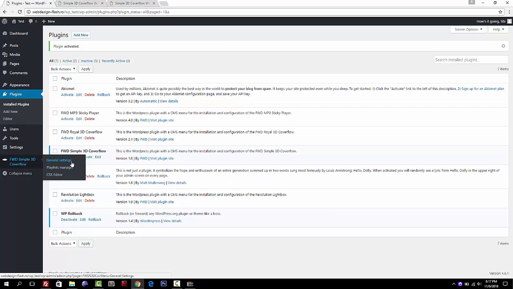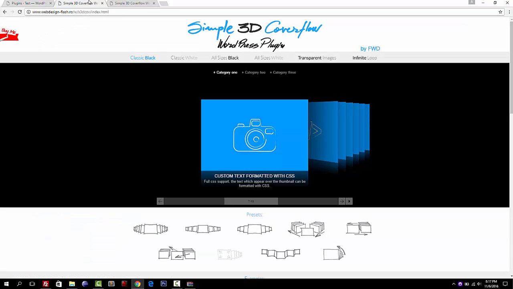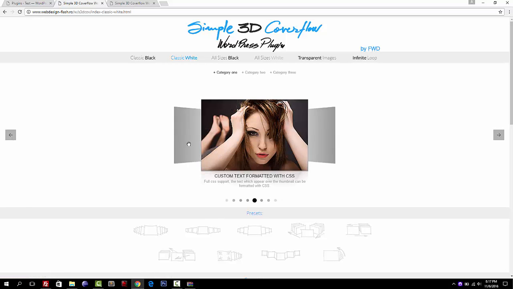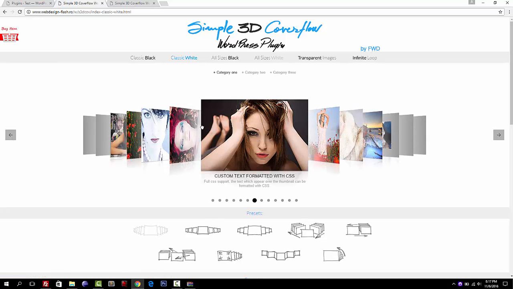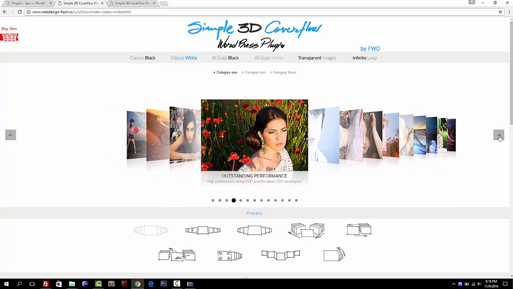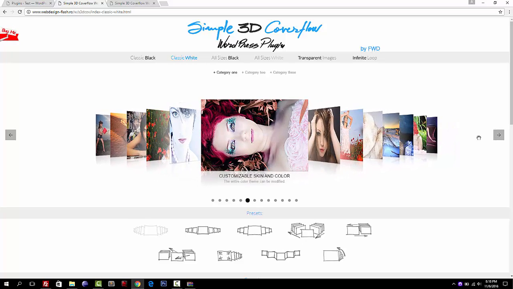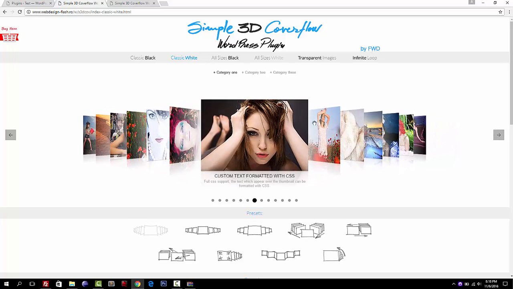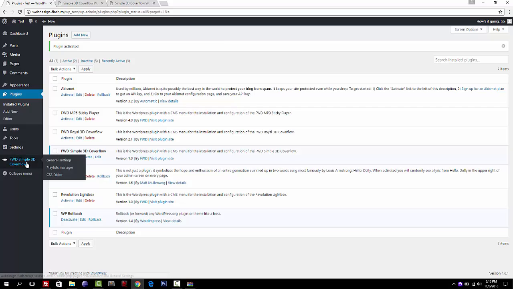General settings are the general settings for the simple 3D Coverflow. You can set here all kind of stuff, like for example, maybe you would like to hide the scroll bar and to add drag and swipe support, and also show these large next and prev buttons. So you can do this kind of stuff in the general settings. Also, maybe you would like to change the colors, background colors, and spacing between thumbnails. That is what is used for the general settings.